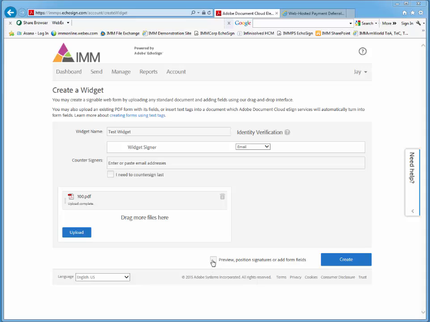And we want to check the box here to preview position signatures or add form fields. What that's going to allow us to do is to edit and add items to our form. So I'm going to go ahead and check that box and then click Create.